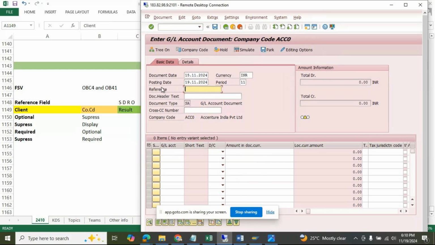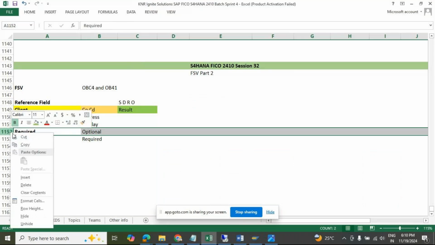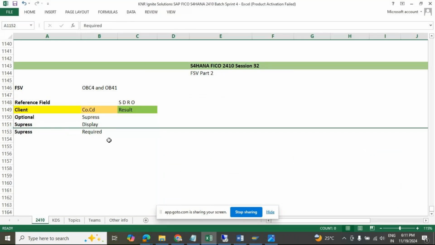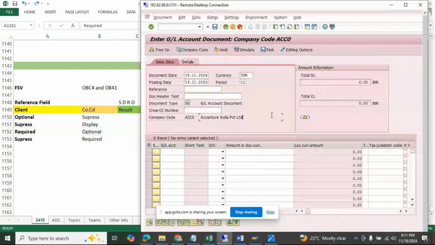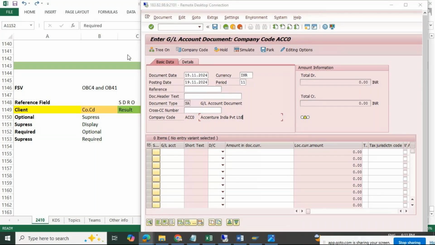How would I hide it? This is not an Excel where you can directly select and hide this. That will not happen, right? Because it's an SAP application, there should be proper settings which you need to make to hide certain things. So how am I going to hide this reference field? I want to hide this. How do I do that? That we call suppress. Under the company code level, I want to suppress.